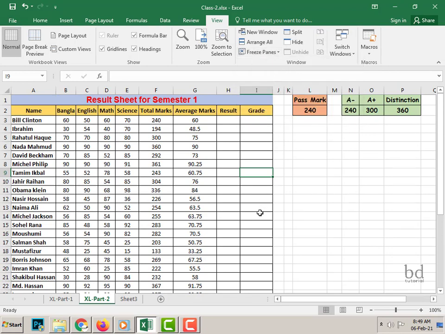Okay, now let's talk about our main topic, the IF formula. This is our result sheet and these are the subject wise numbers that our students have obtained, and in this column I have totaled their numbers. I have used the auto sum formula to total their numbers, and here I have used the average formula. And now in this cell we will decide the result, pass or fail. As we can see, our pass mark is 240. So if a student gets 240 or more, he will pass, otherwise he will fail. So we will use the conditional formula IF.